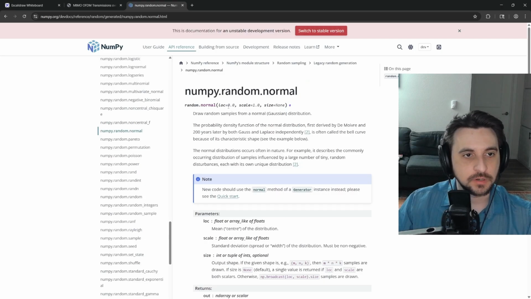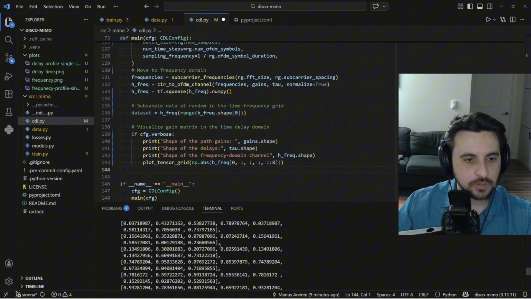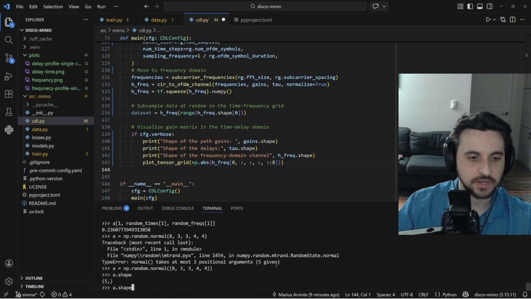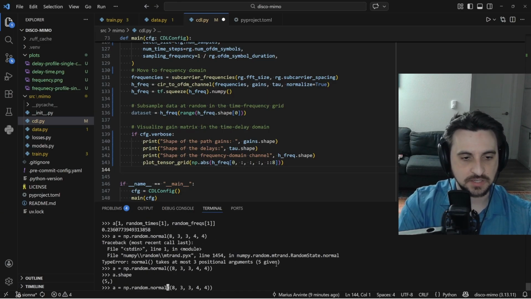I'm so dumb. What function did I use before? How did we get the A? Oh, it's random rand. Okay, NumPy is a bit inconsistent with how they use these things.